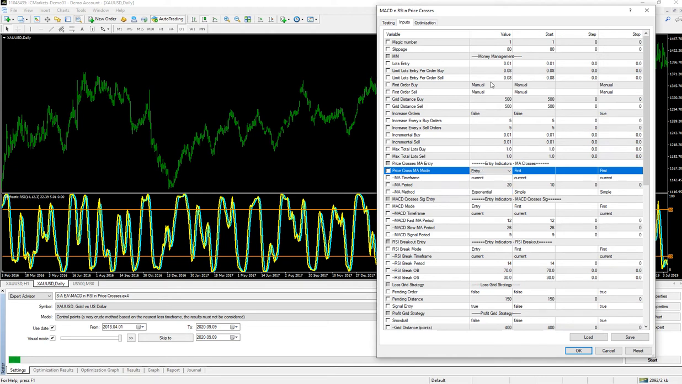Make sure you turn the first order to auto. If it is manual, it will not use the signal. Auto means automatically using the EA.